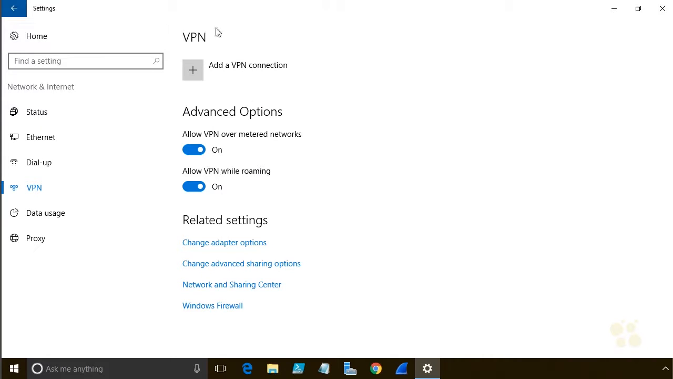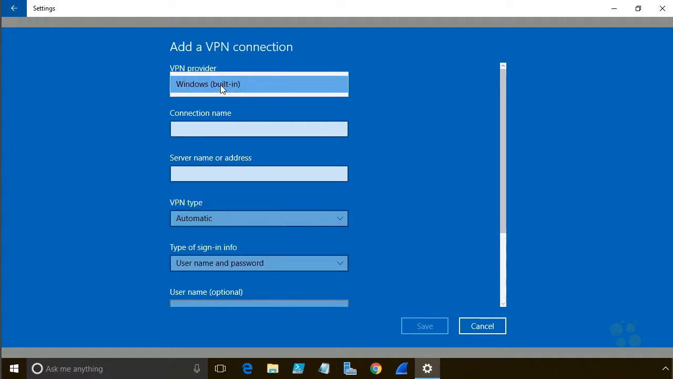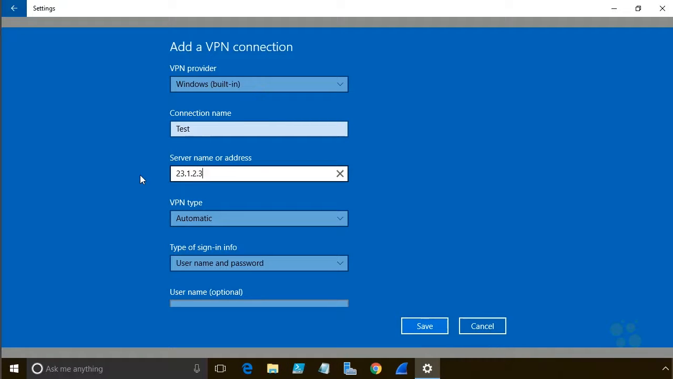And currently there's no VPN connection set up, but if we click on the plus symbol to add a VPN connection, we can go ahead and specify the VPN provider. And if we select Windows built in, then we can give it a name like test. And for this example, I'm going to use 23.1.2.3. Let's imagine that's the VPN server that we want to connect to.